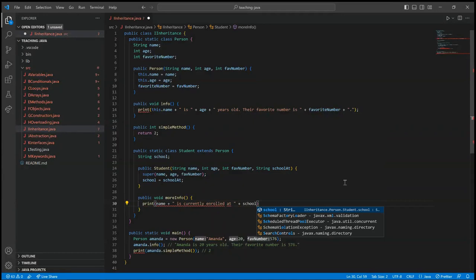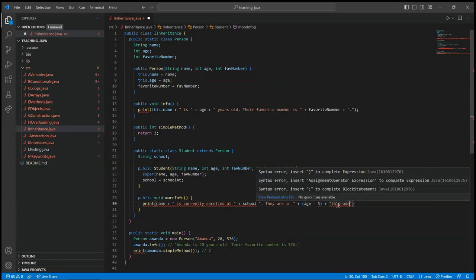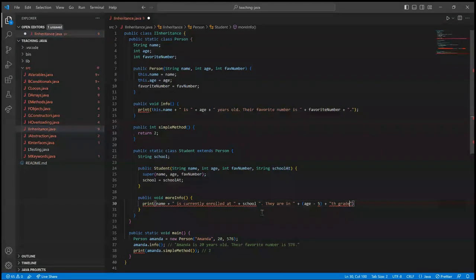School, so it's the name of the school, then period. I could stop and add something separate, but because it's going to be another string, I'm just going to keep writing here. They are in end quote, plus we're going to subtract 5 from the age. So this will be grades loosely 5 less than your age. So I'm just going to use that as our metric. So ordinal number and th. So that's what I'm doing here. I need a plus.